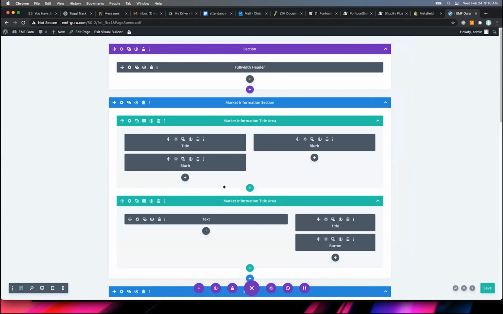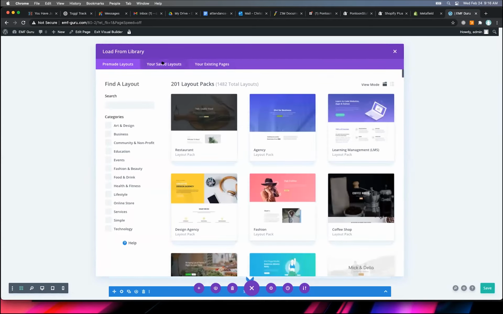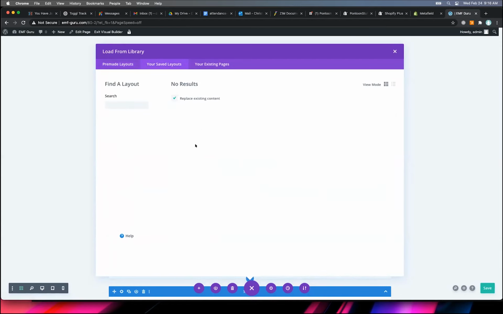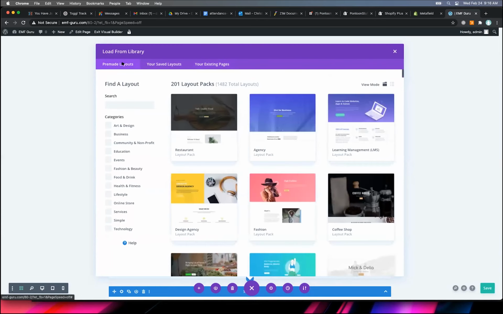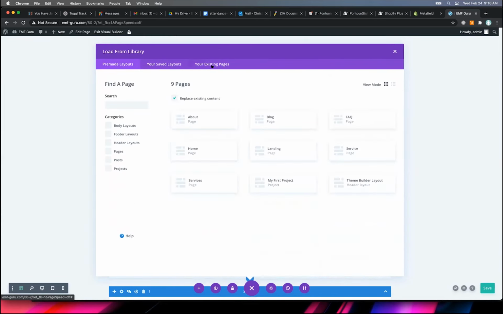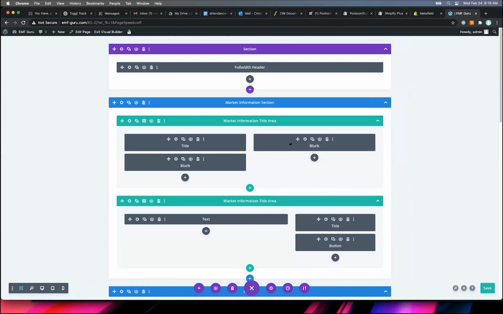Well, you can also add items yourself to the library, right? So if I open the library up, I can see your saved layouts. Well, right now I don't have any. Or existing pages. It shows me all of the existing pages in my site that I can start from as well. So besides using pre-made layouts from Divi or existing pages that I've already created as a starting point, you can also save layouts and little widgets and items to the library itself.